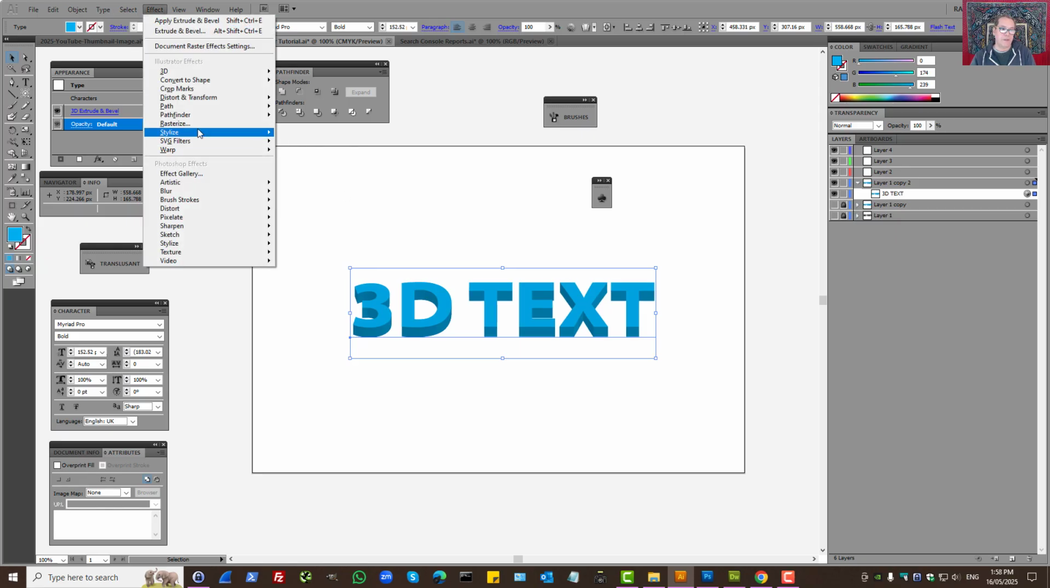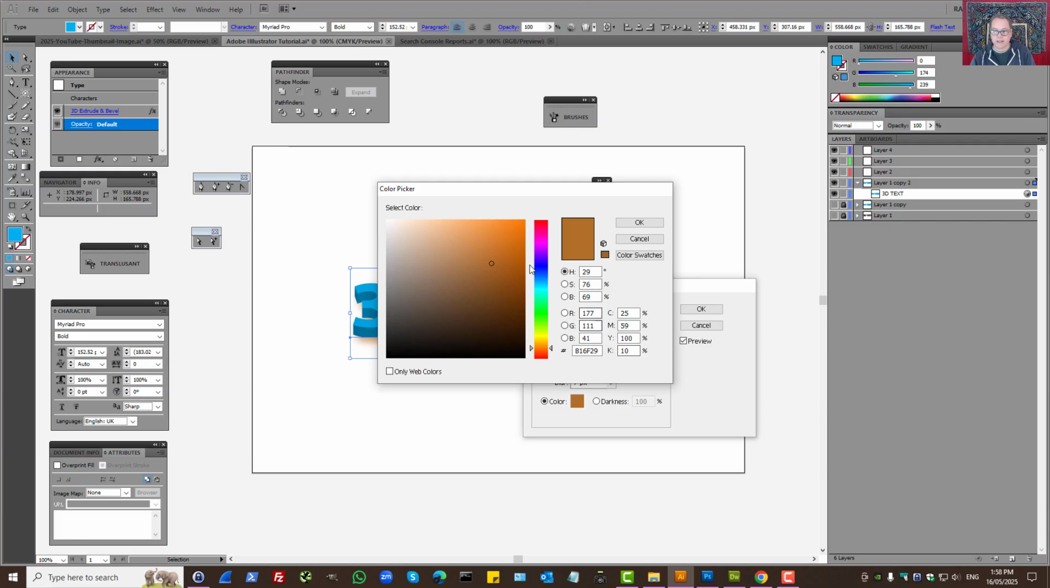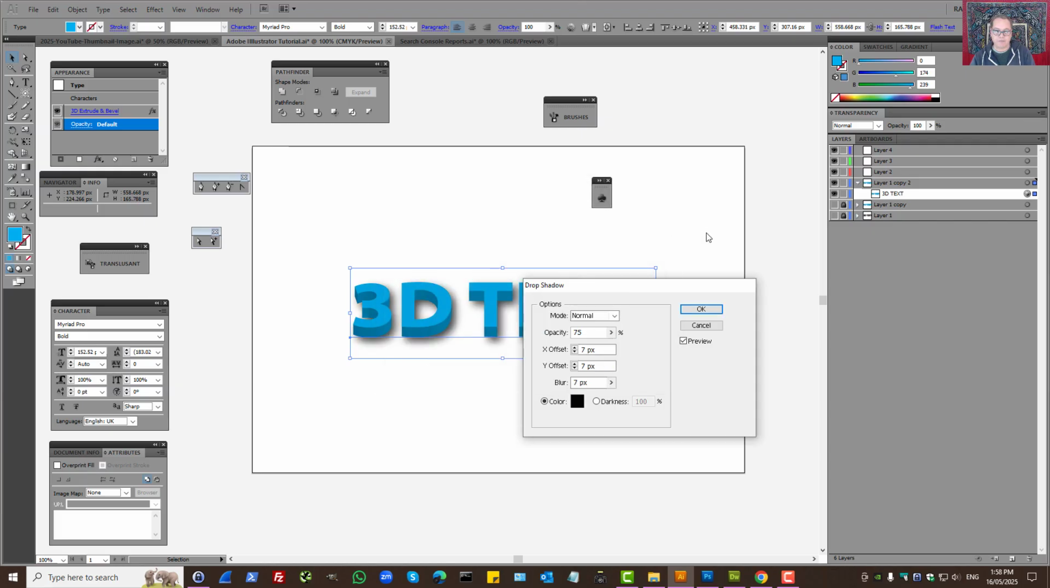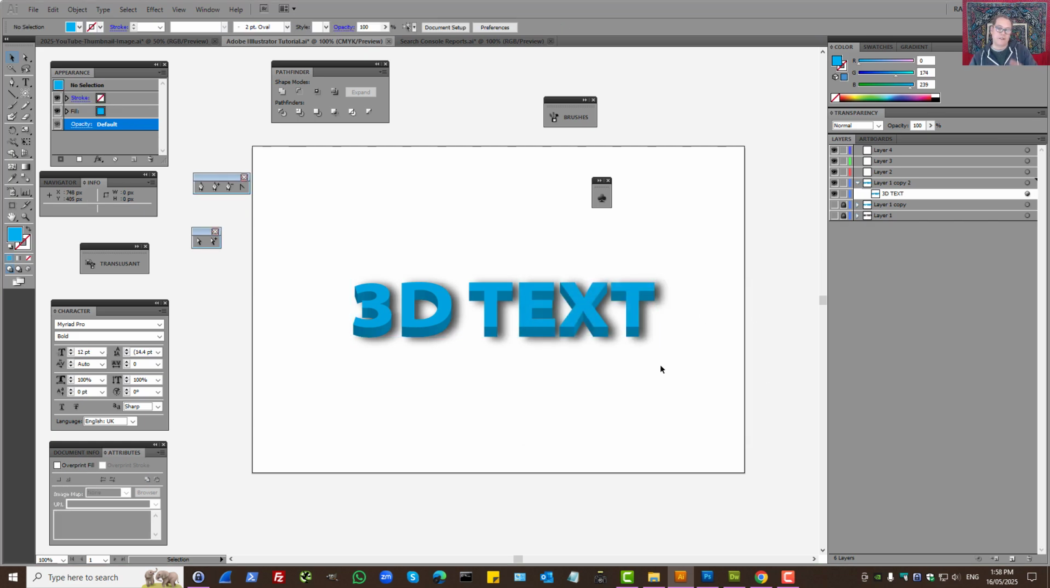Let's now add some effects. Let's do some drop shadow. Let's change the drop shadow color to be a little bit more darker. We can change the position. Let's say 3 on the y-axis, or let's say 12 on the x-axis. So that's our drop shadow.